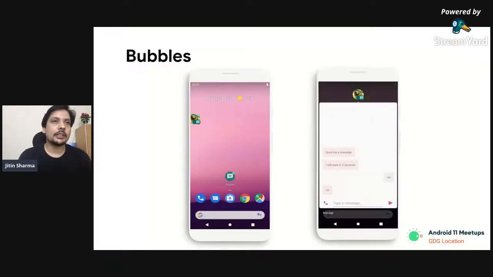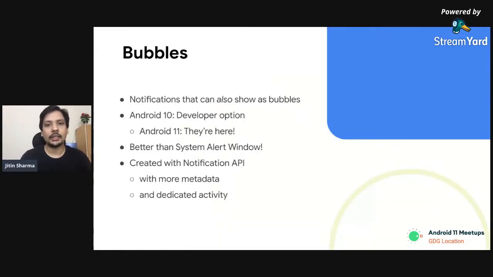Moving in the same direction as the Conversation API, we now have bubbles. Bubbles allow you to have resizable activities which can be minimized and maximized, and they are available on the system window, like the image which I'm showing you right now. Bubbles was available as a developer option in Android 10, and they are now a stable API in Android 11. It was kind of a replacement of the system alert window, which a lot of applications like Facebook Messenger were using to show a bubble kind of UI. But system alert window is not the right solution for it. The Bubbles API is a solution targeted for this use case, and it is now stable and available.